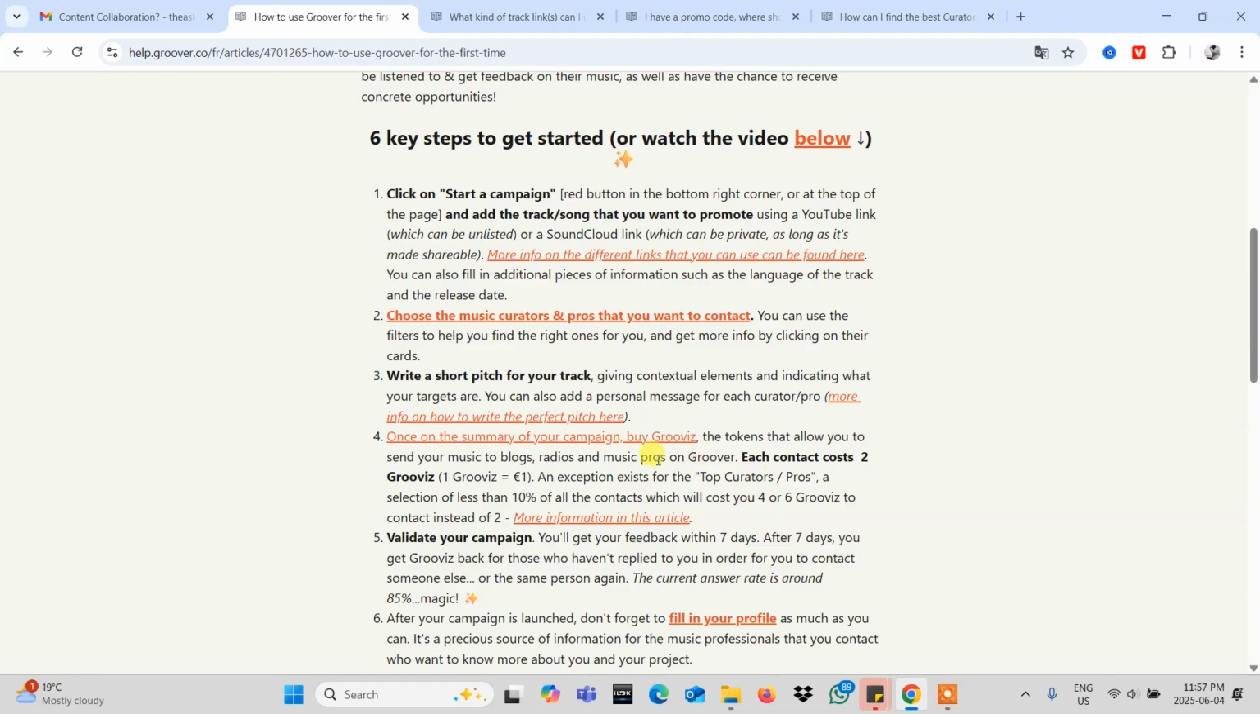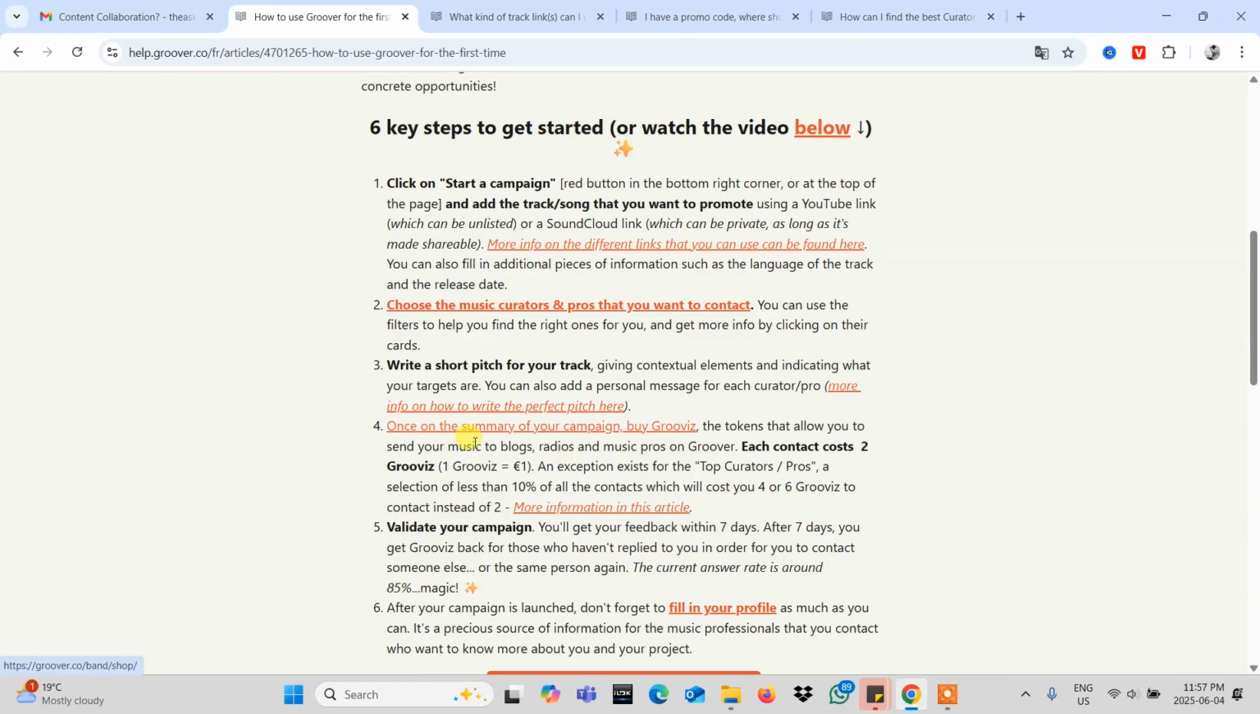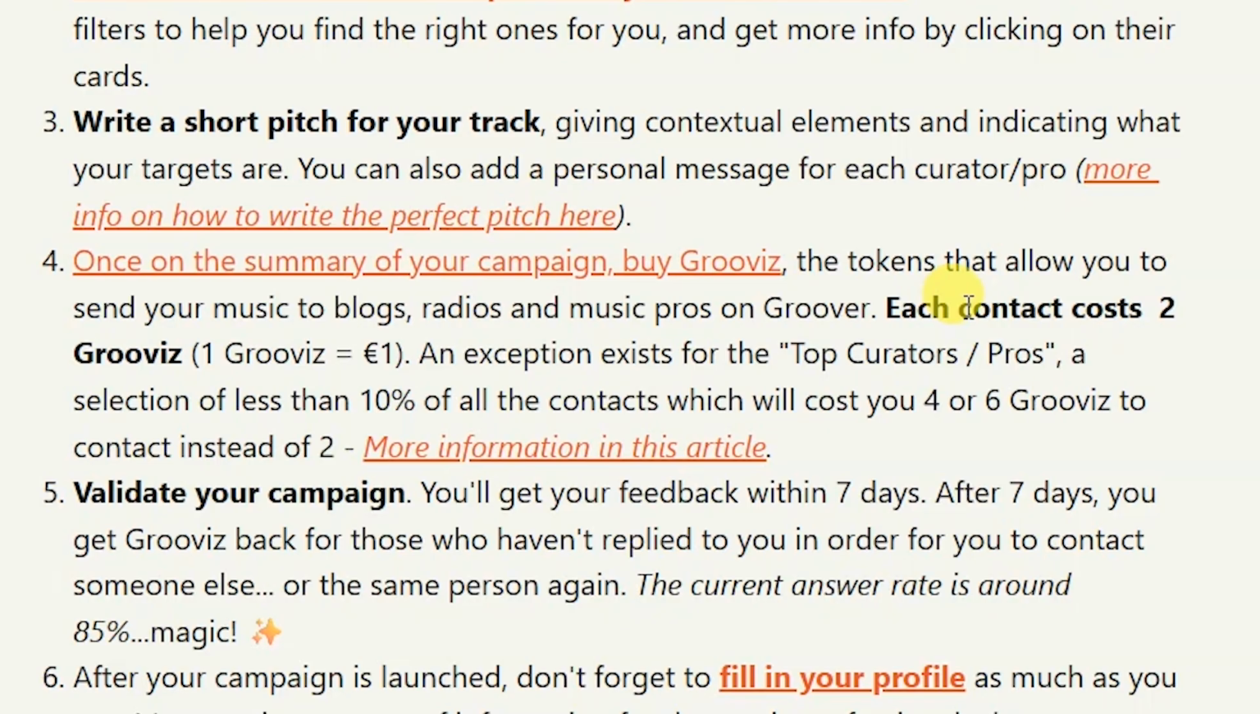The next step is, once on the summary of your campaign, buy Groovies, which are basically credits to use within the Groover platform, the tokens that allow you to send your music to blogs, radios, and music pros on Groover. Each contact costs 2 Groovies. 1 Groovies is equal to €1.